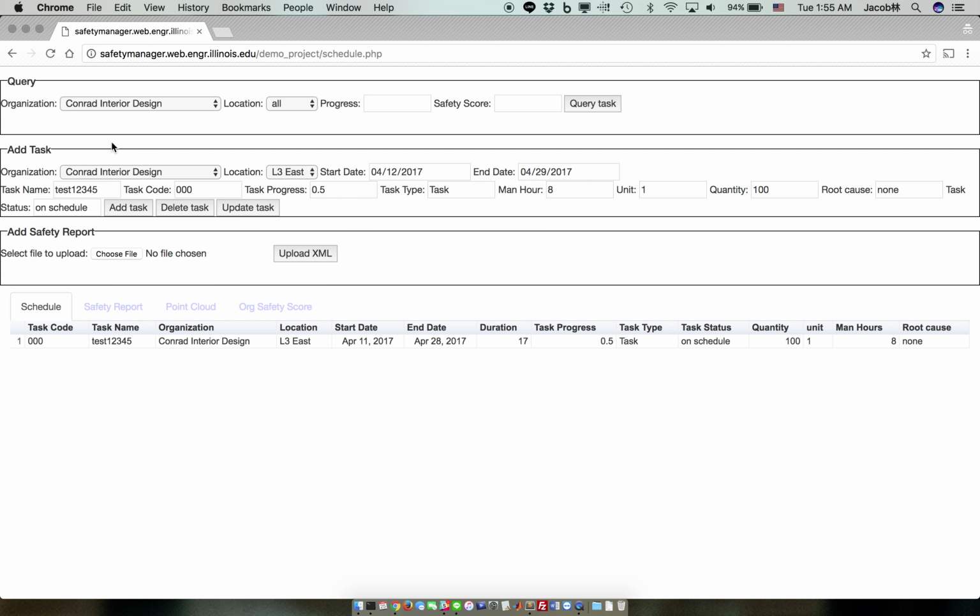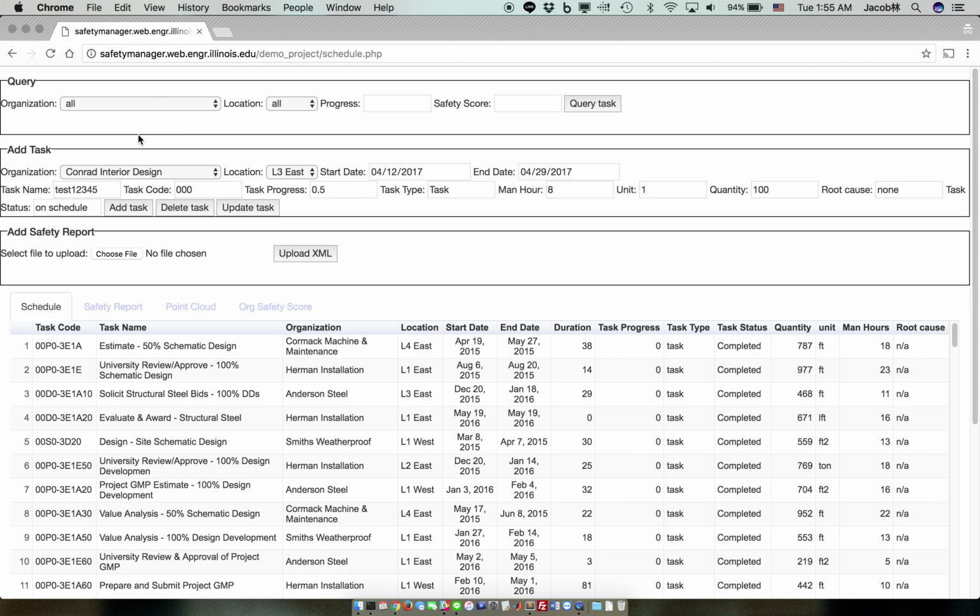Now I want to show you some additional abilities that we have. The first one is if we want to query all the tasks that have a progress and safety score, we have a point cloud visualization with the model that can show you the progress and safety, to highlight which locations you need to pay more attention to. So let's say I want to see all the tasks that have progress under 0.5 and safety score under 30.